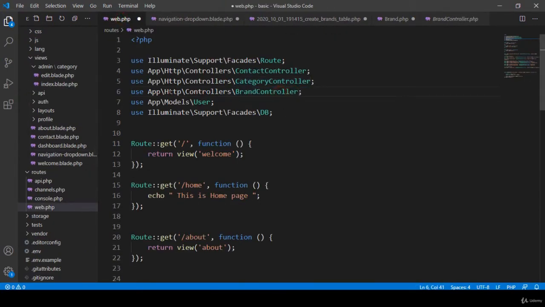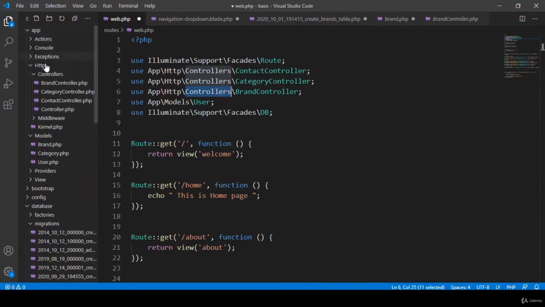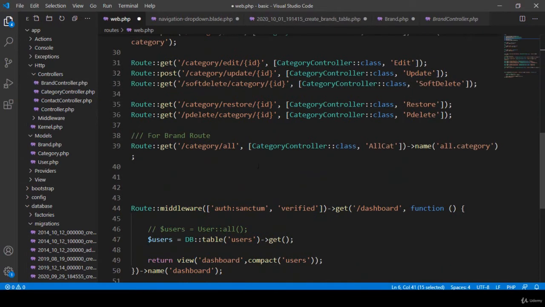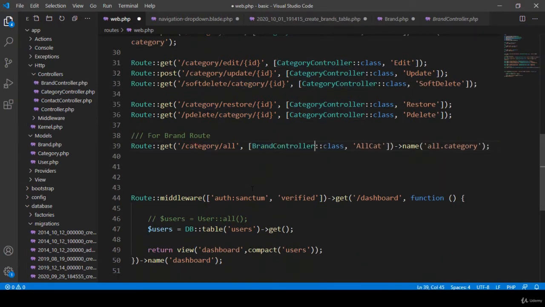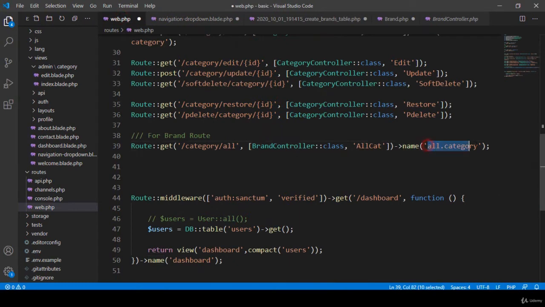Okay, friend. So that is in our app HTTP controllers folder. I think you already remember this. That is the app HTTP controllers, and here I have created one brand controller, right? In Laravel 8 you have to follow that step. So here I load it, and also I add our controller name as a brand controller. I name this route as all brand. So now I copy it here, I name it as all brand, right? And also I name it as brand.all.